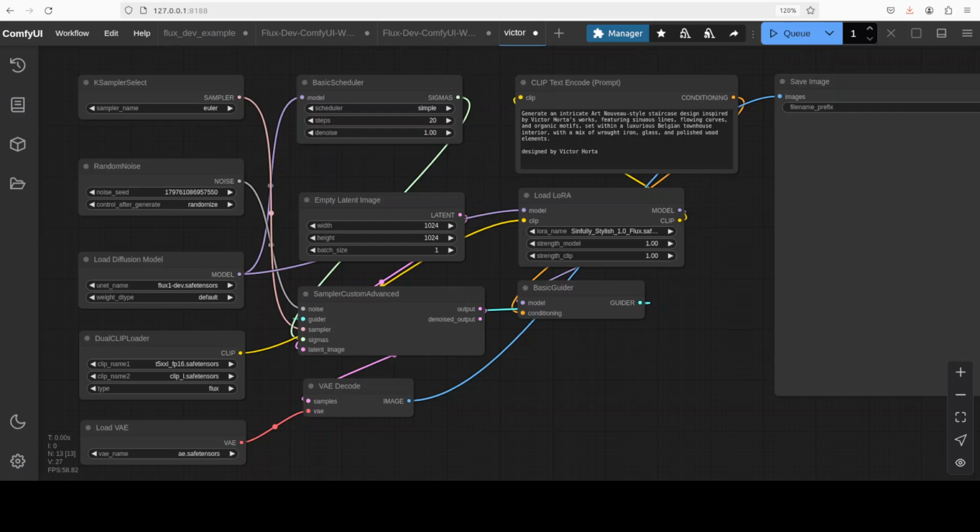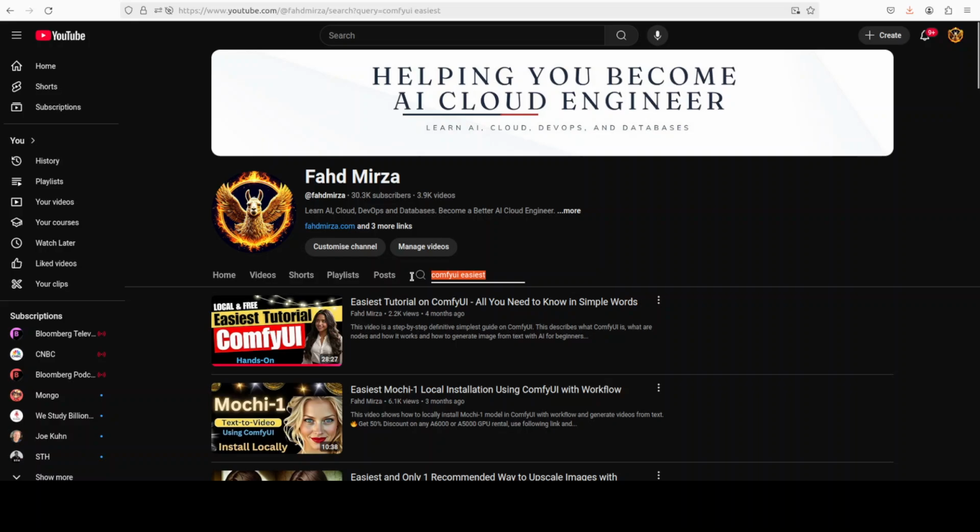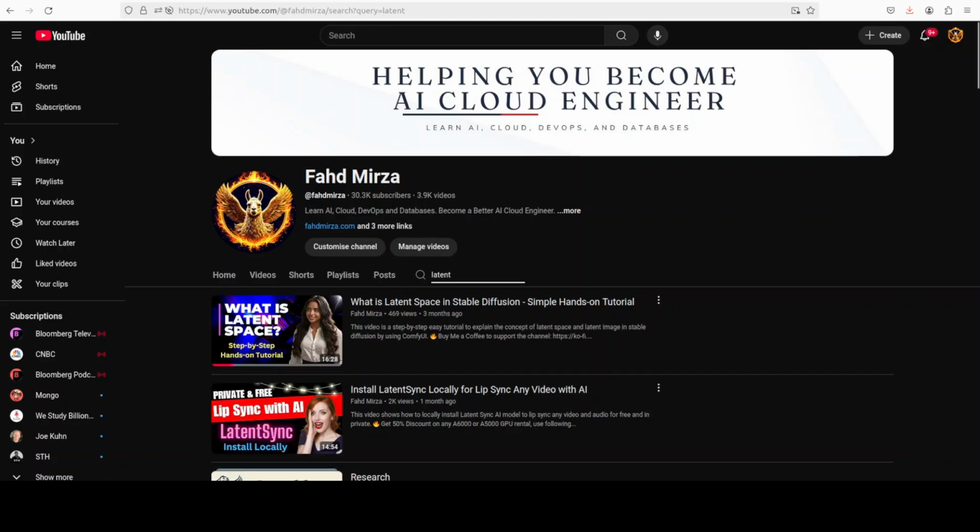If you don't know what they are, search my channel. In very simple words, the sampler affects the quality, speed and style of the output image, whereas the scheduler controls how noise is gradually removed from the latent image, because these are diffusion models and work in the latent and then pixel space. If you want to learn more about the latent space, just go to my channel and search with latent, and I have done a very easy to understand video on the same stuff.